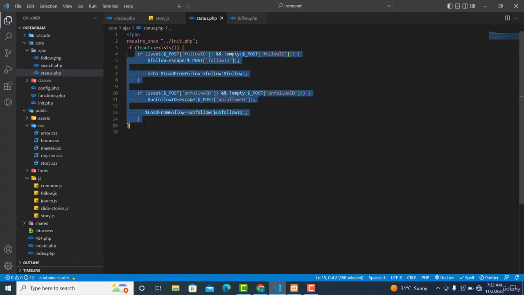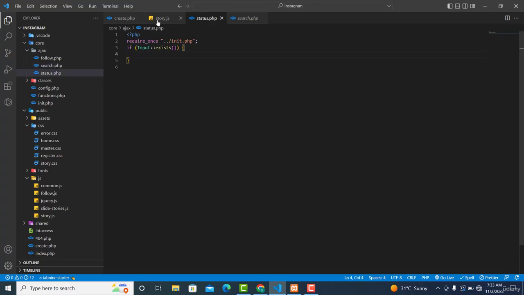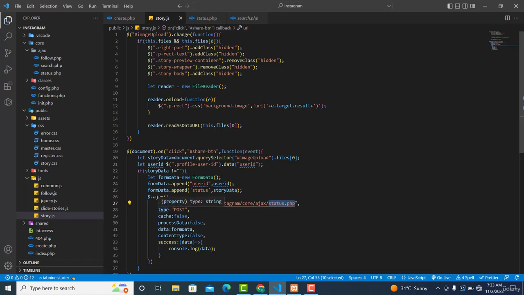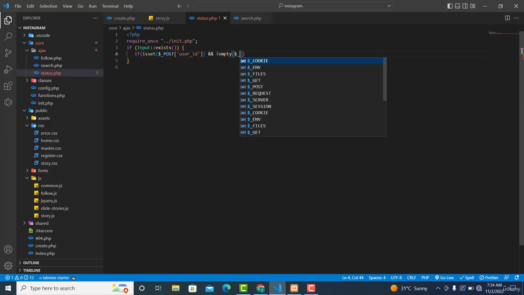Okay. We are going to change a few things from here. Remove this one, we don't need it. The first thing I want us to do is, what's the first thing I want us to do? I want us to check and see whether the user_id is set and the user_id is not empty. That's the first thing I want us to do. So here it will be if it's set $_POST user_id and not empty $_POST user_id.